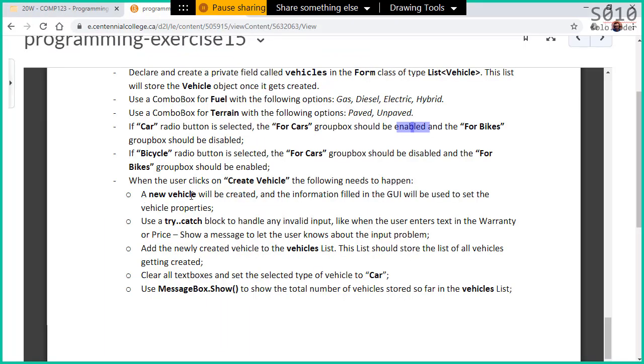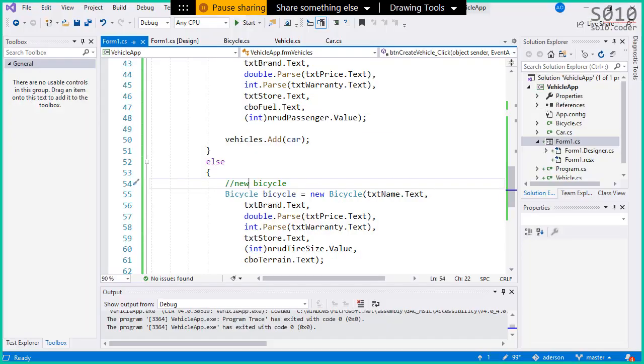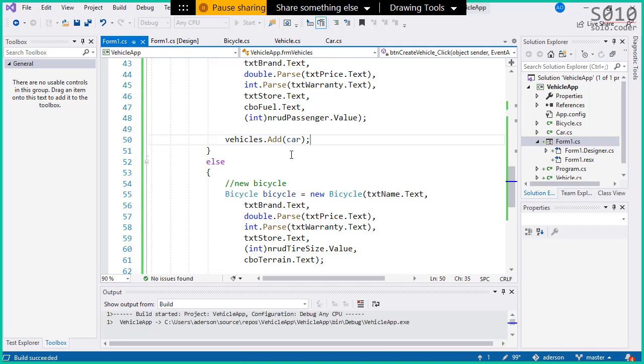Let's see what else the exercise is asking from us. A new vehicle will be created, and the information field, we did that. So we did this point here. Let's do the next one. Use a try-catch block to handle any invalid inputs, like when the user enters text in the warranty or price. Show a message to let the user know about the input problem. So we're going to handle this problem here. Let's try to compile and run our code. So we have the code here. I'm going to run the application.